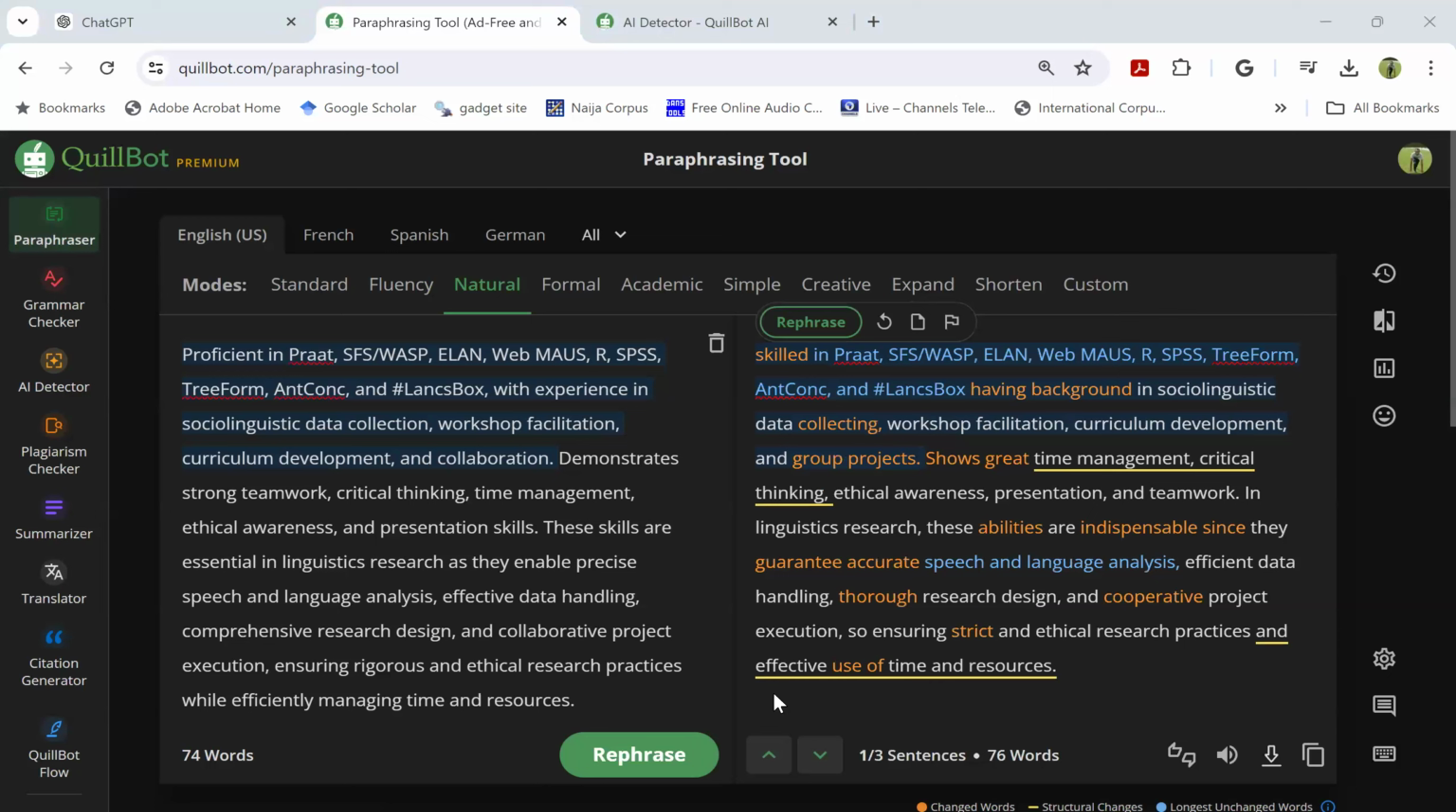So you can click, still on the left hand, you can see Paraphraser, and then you can paste it there. When you paste it, you will see modes. Here you will see Standard, Fluency, Natural, Formal, Academic, and so on. If you change it to Natural and check the AI detector, the percentage is going to reduce drastically.